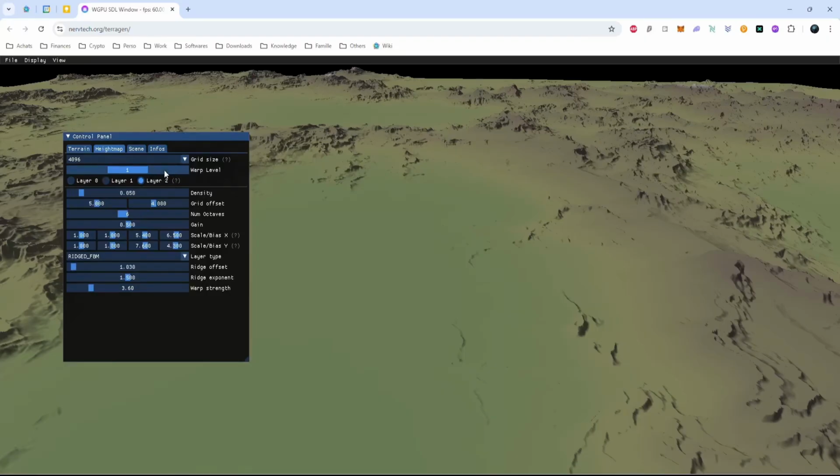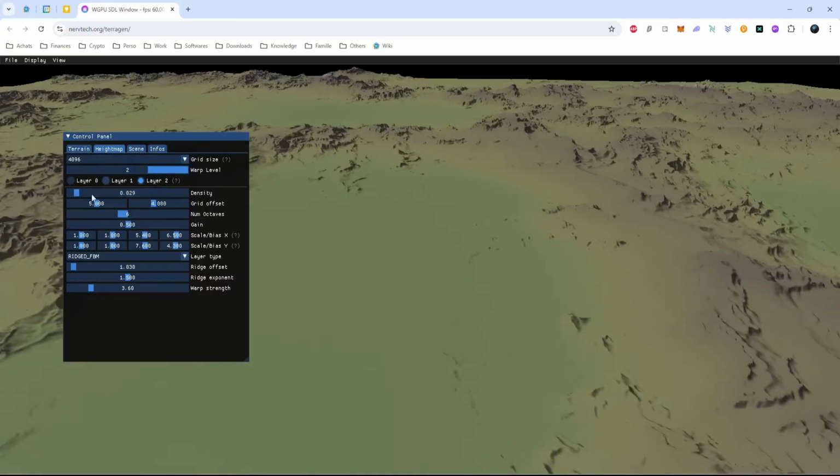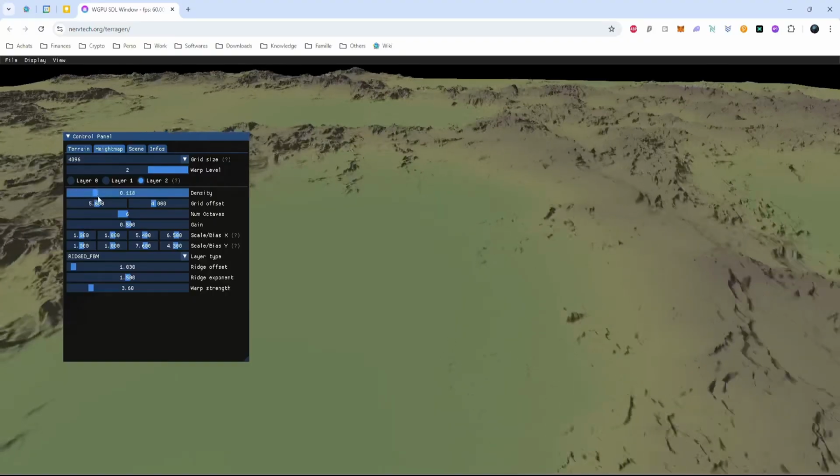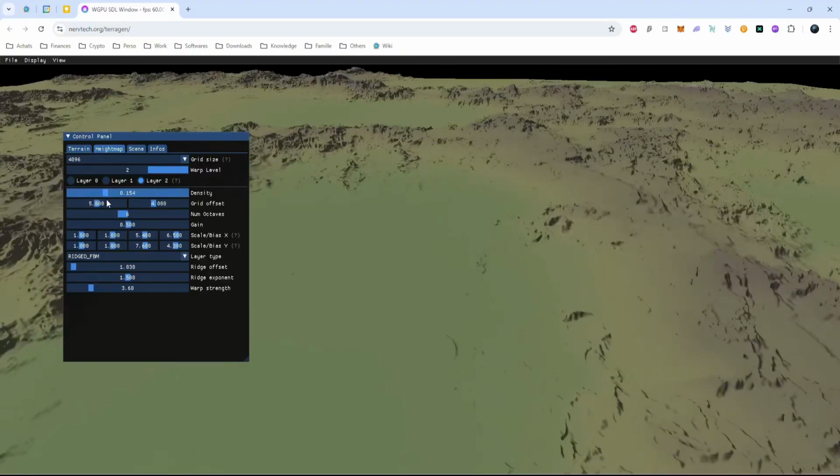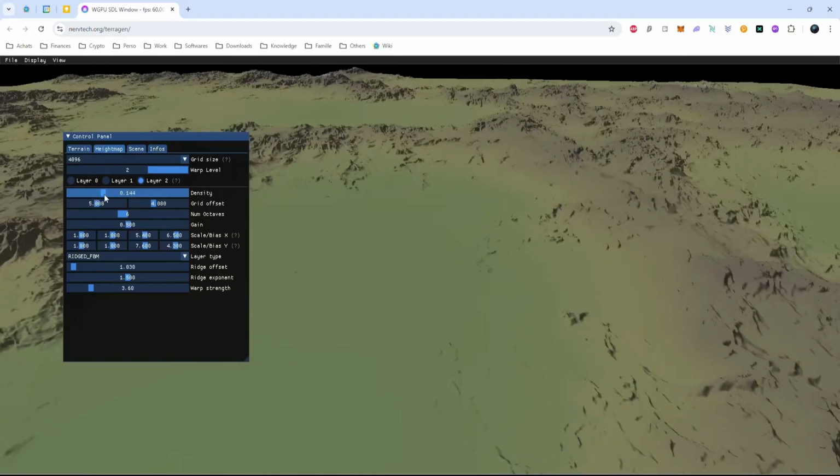So if I select layer 2, if I do not activate the warp level here, currently it's just set to 1, then changing the settings for layer 2 will have no effect, obviously. So you really need to activate warp level 2 here. And if you do that, then yeah, you get those notifications.